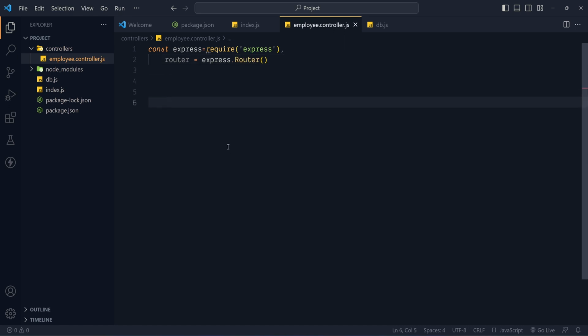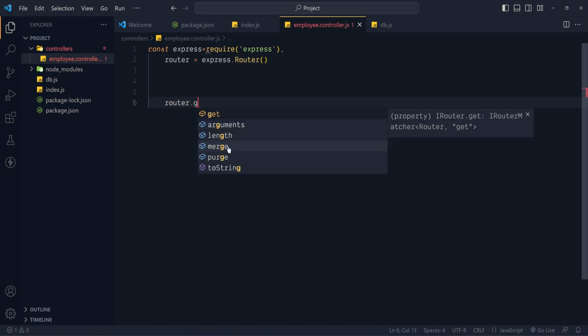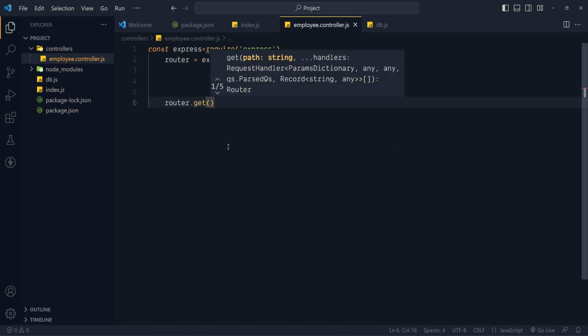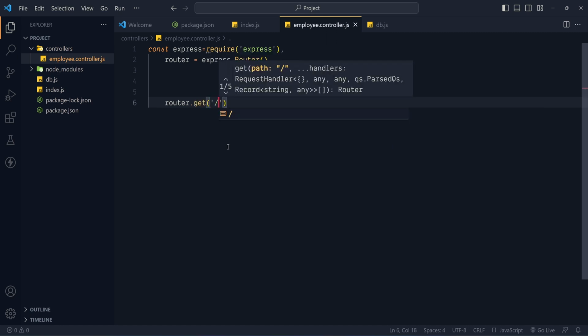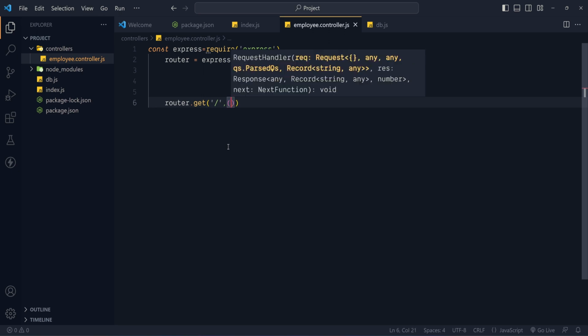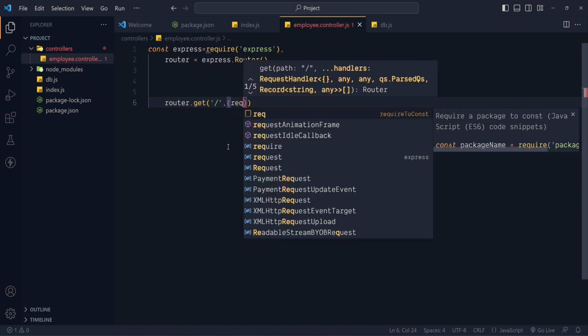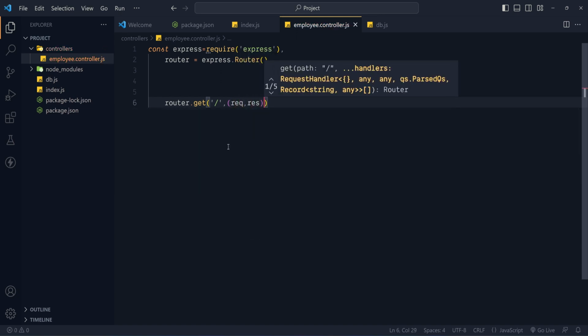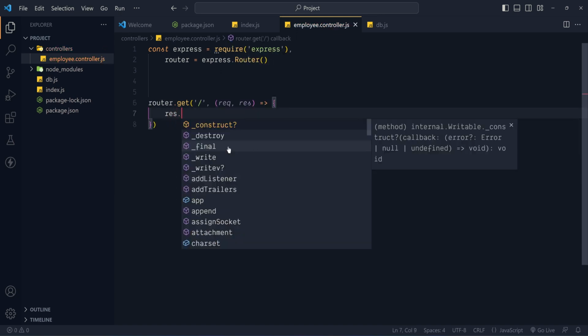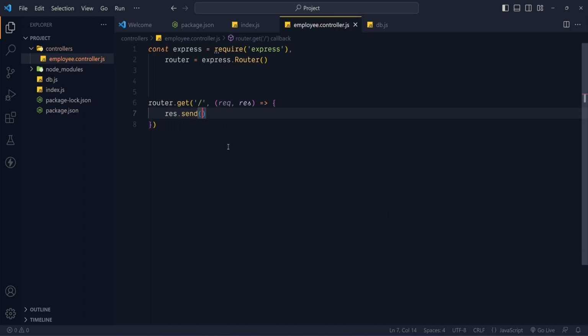Now I'm going to create a get web method here. Router.get can be called. For now the corresponding path will be just a /. We will append the base route into it in a bit. Now as a second parameter, we can pass this function to handle the request with these parameters, request and response. For now, we'll just return this sample text, list of employees. At the end of this controller, we will just import this router by default.